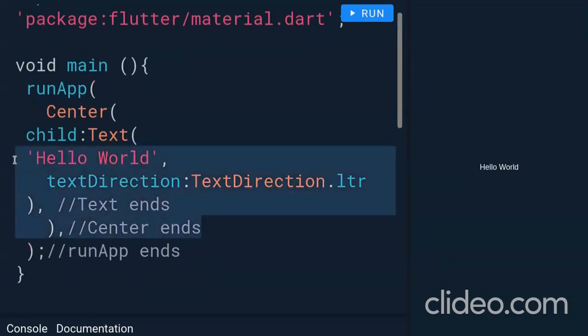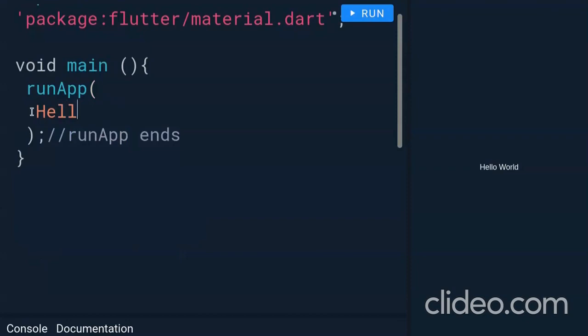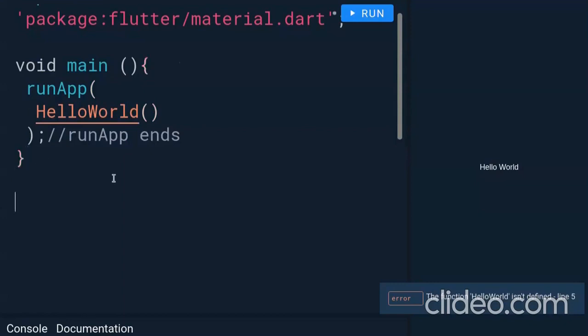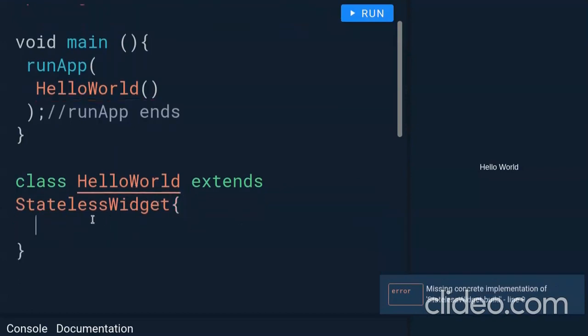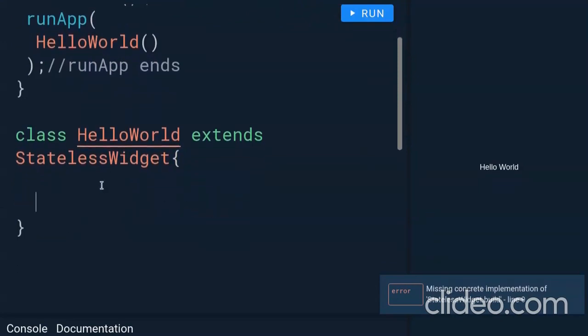So in the run app, I will remove all the code inside the run app. And I will simply call my stateless widget. So let me define this stateless widget as class hello world extends stateless widget. Okay, so the stateless widget has a build method, inbuilt build method, inside which we have to compose the user interface widget tree. So I will override the build method. So I'll add the override, and let us override the build method.